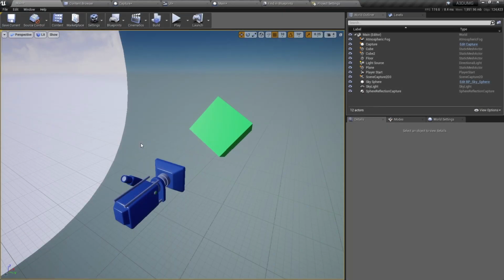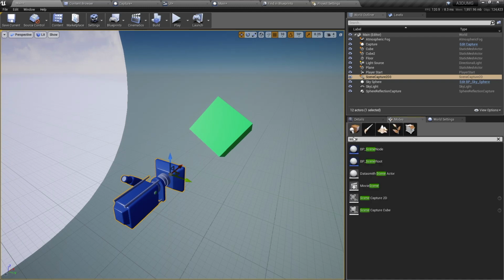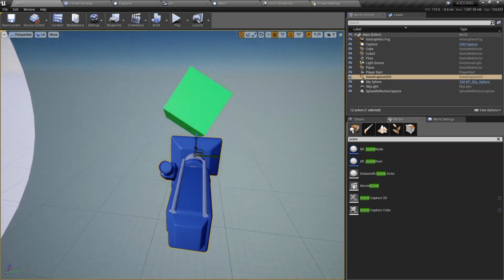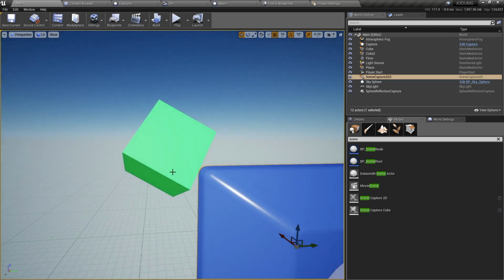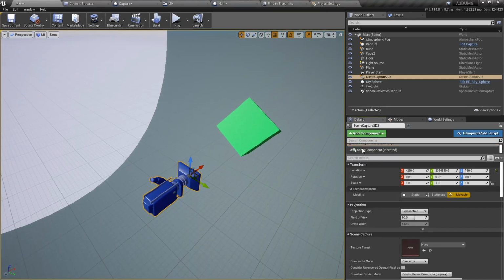So what you need to do first is to have a scene capture 2D. To get to that, you just go into the modes panel and find scene and drag scene capture 2D into the level. Now once you have done that, line it up so that it's facing your 3D model, and then go into the details panel.